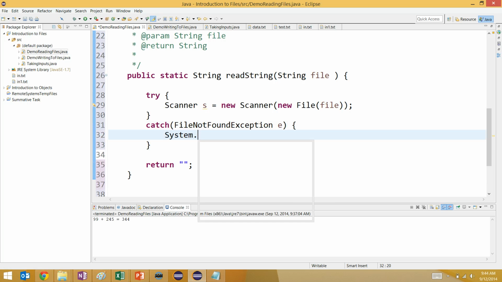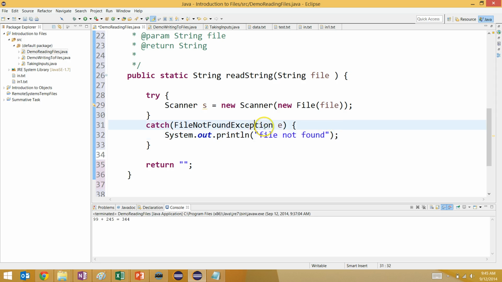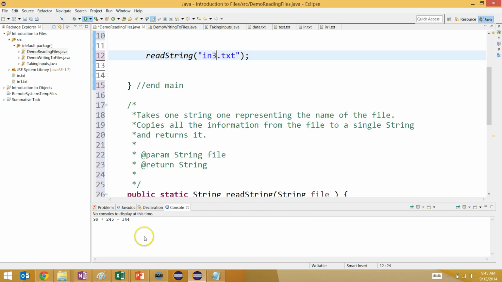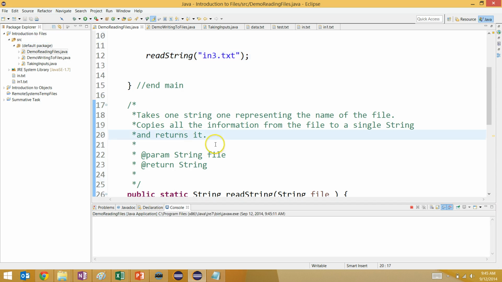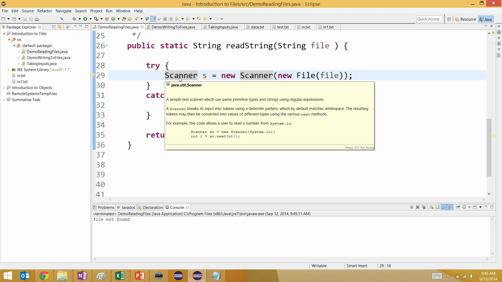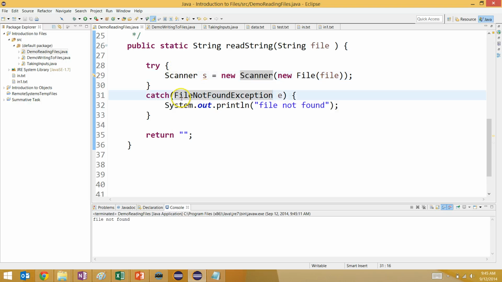And I could put in here System.out.println file not found, and then if something goes wrong, it will tell me that. So watch, if I come up here, and I call this in3, and I don't have a file called in3, and I run this, file not found. Because what's happened is it's come down here, it's taken that string in3.txt, tried to make the file, and it says, it doesn't work, I have an exception now that I have to deal with. The catch handles that exception.